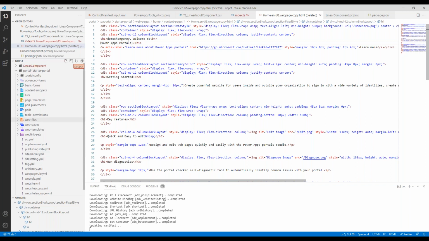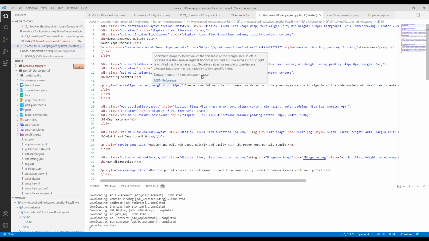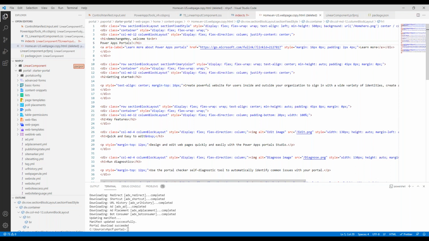So what we can do is that if you want to edit your portal in VS Code versus just editing it in the model-driven app or editing it in Portal Studio, you can do that in VS Code now. What you do is you download all the contents, you make your changes. So I'm going to say demo change. I'm going to go back here and I'm going to do the upload.